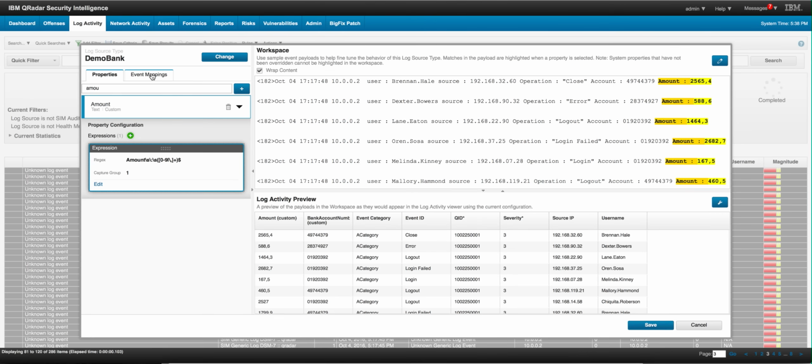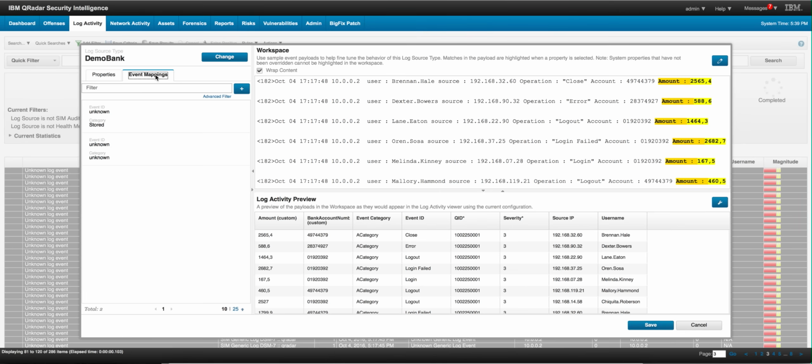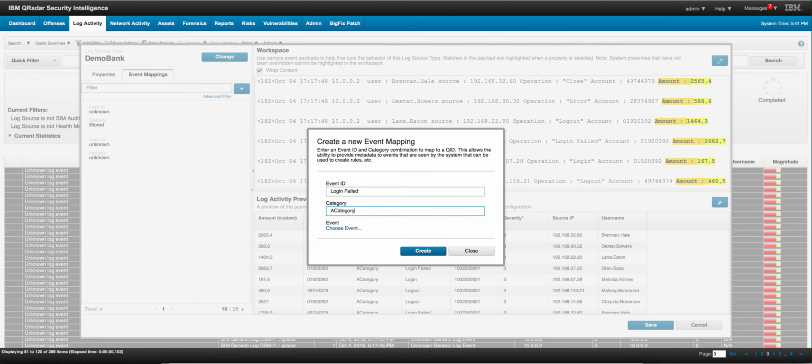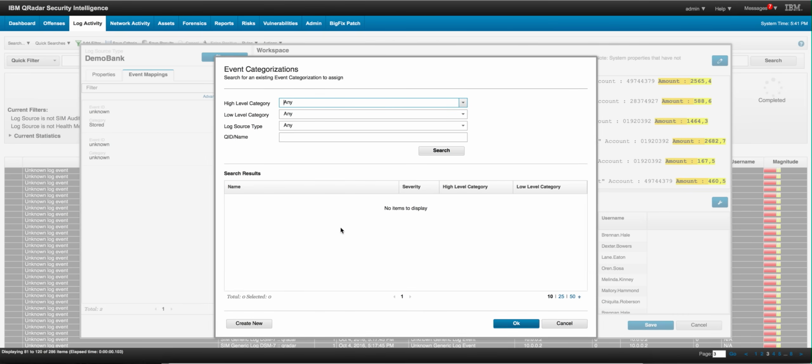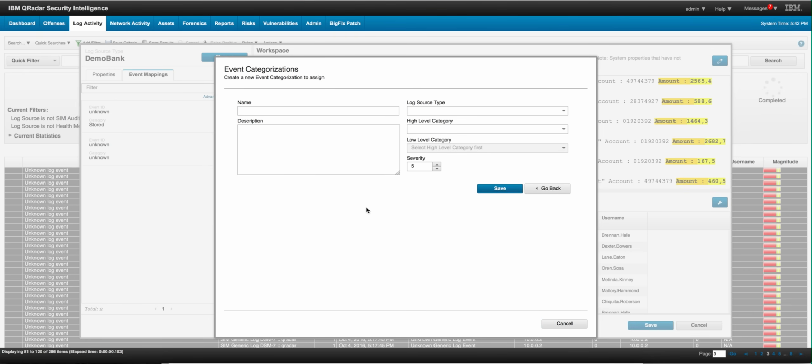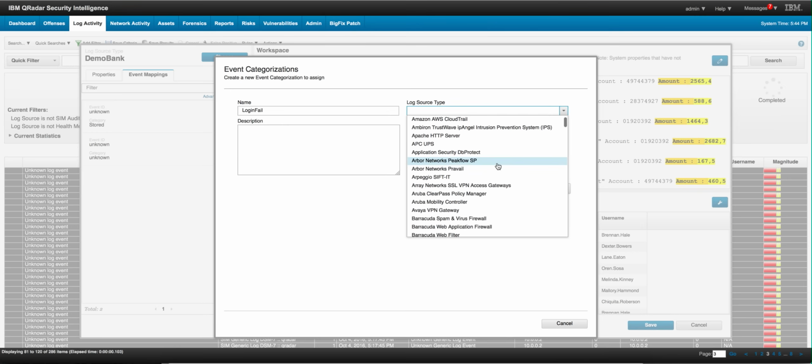Now I want to map an event ID, the login failures, login fail, this one in here, to a particular QID, to assign a QID mapping. And that's what this event mapping here is all about. So we click here. The event ID is a login fail, and the category is a category where we choose an event. So I click create new. Let's call that name login fail, all one word. The log source type is the demo bank that we should have here, right there.